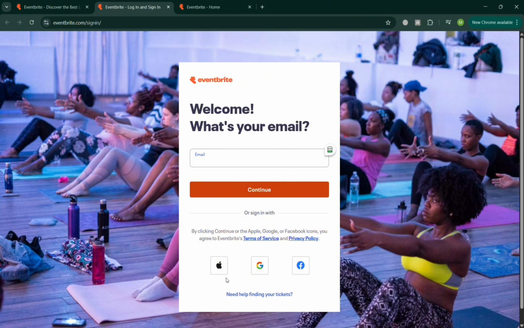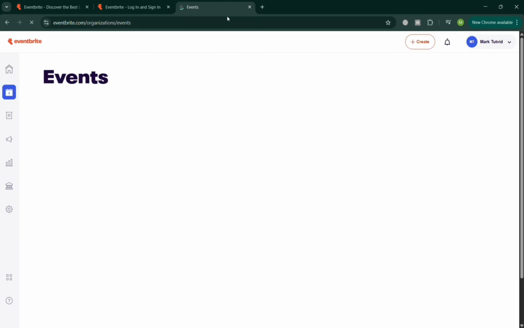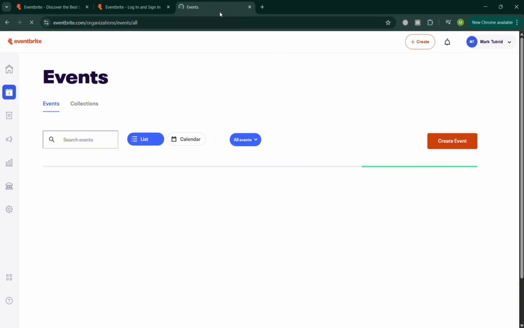and virtual events. And after that, from here, you can start signing in using your Google account, Apple ID, or Facebook. Once done, you will be directed here to the dashboard or homepage of Eventbrite. And now to start setting up a multi-date event, just go to the Events option on the left side panel, and from here, just click the Create Event button right here.